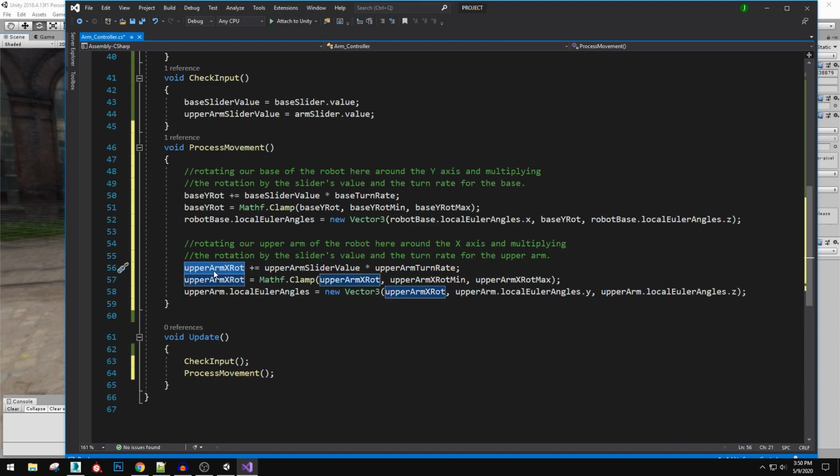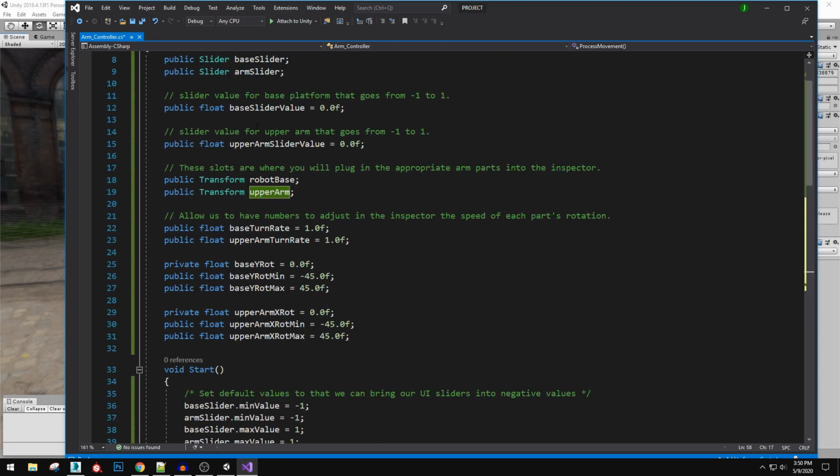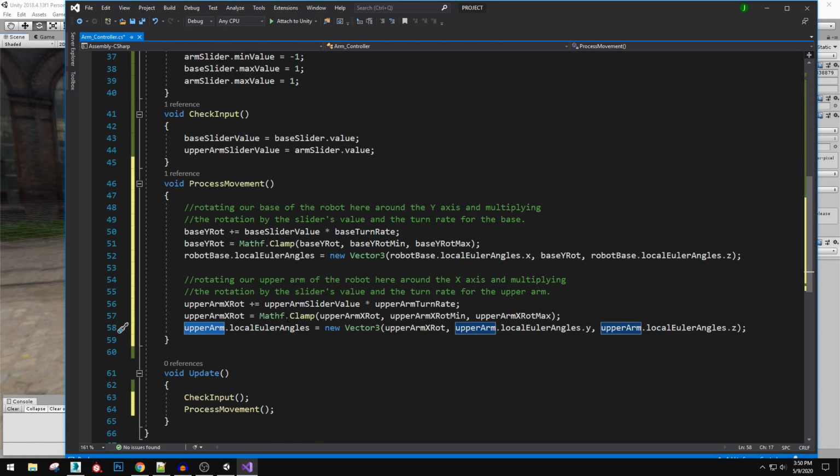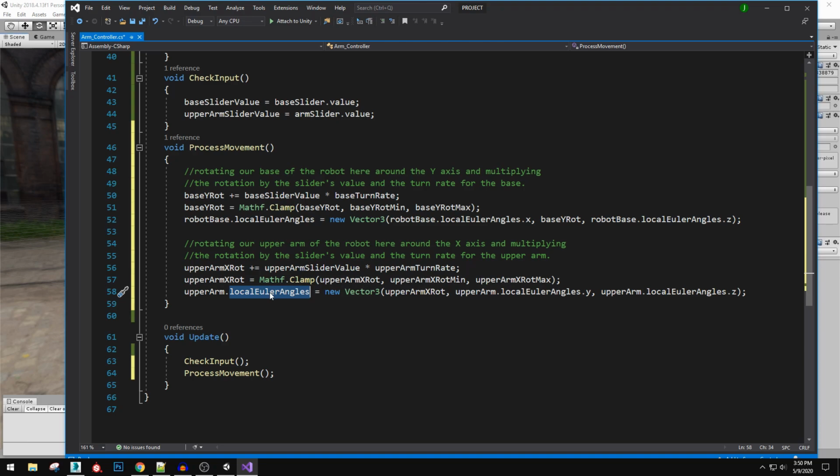And this is almost an exact duplicate of the code above, except it's taking the upper arm X rotation by the upper arm turn rate and upper arm slider value. It's all the same thing: clamping it, and then taking that upper arm transform object right here, and rotating its local Euler angles by this.